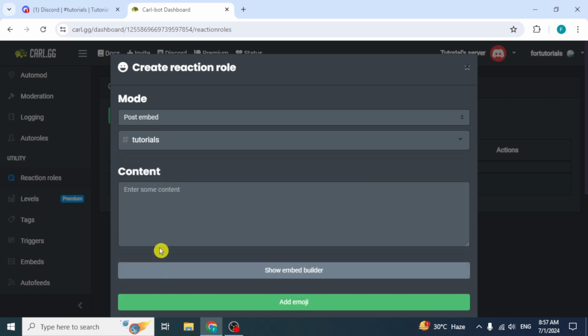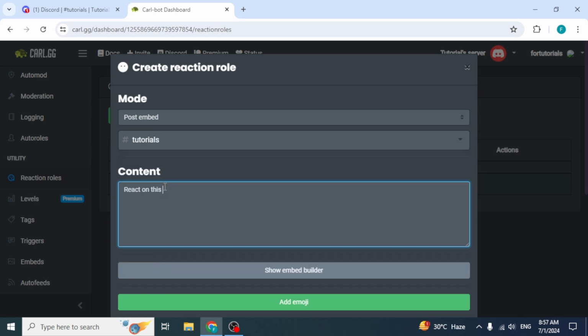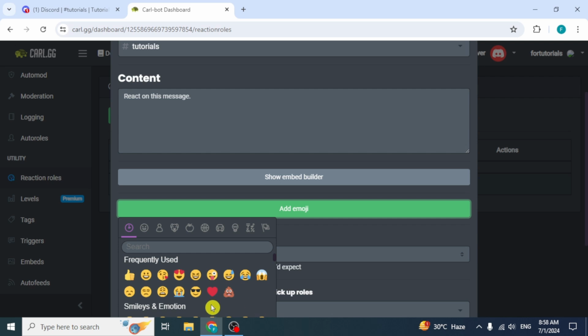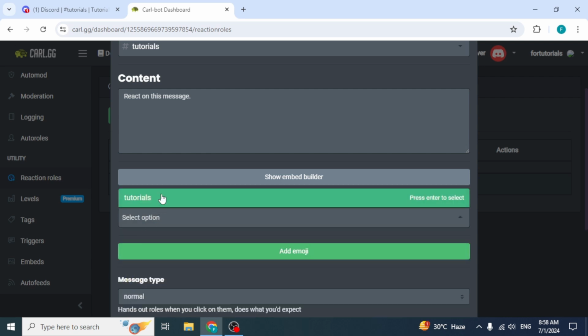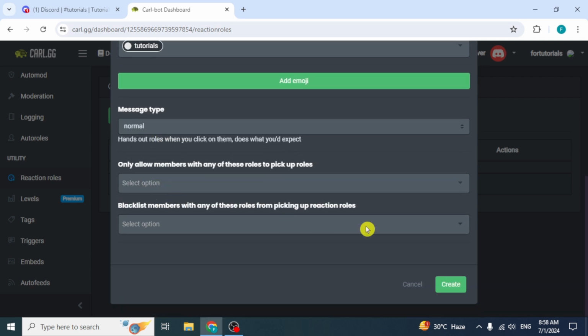First select a channel. Add a condition, for example, ask people to react on your message. You can also add an emoji. Click on the select option and choose the option available. Scroll down and click on Create.